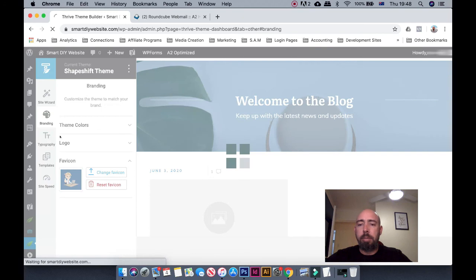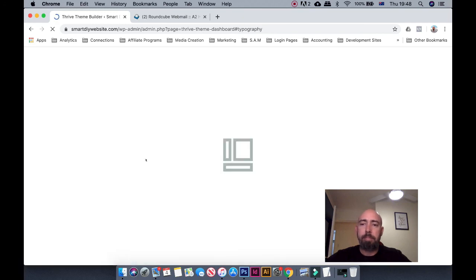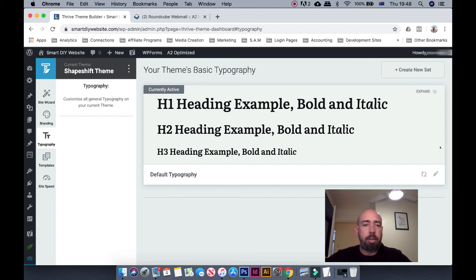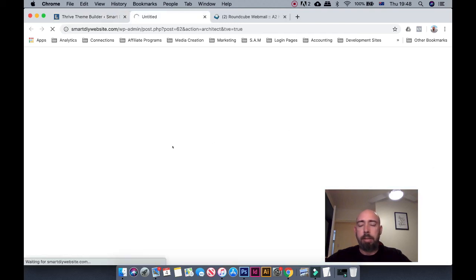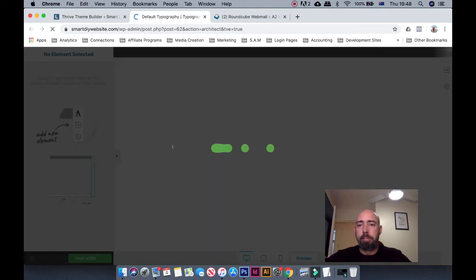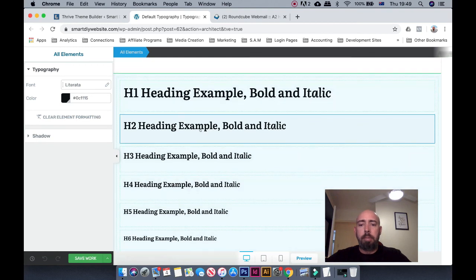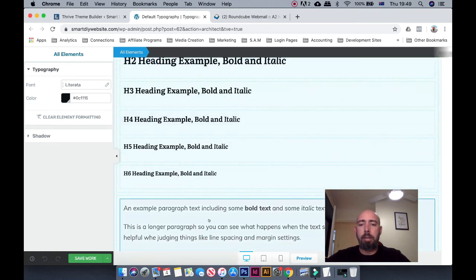The typography. We can change our typography. So that's how it is at the moment. We can edit it. And again, that opens up a new window and you can see our little favicon up here.